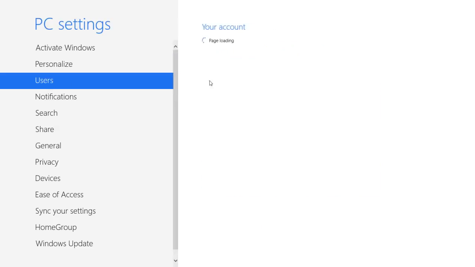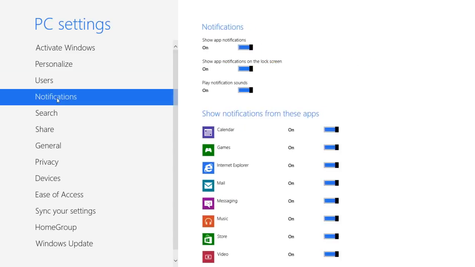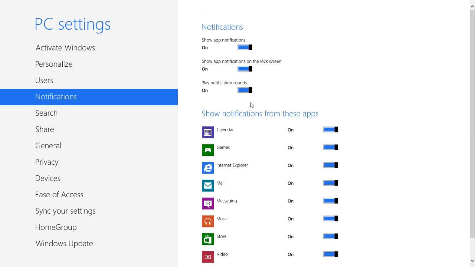Users, this is where you can manage your users. So if you want to add another user to this machine, you can click add user, change your password, change your picture, different things. Notifications. This is where you can pick what apps you want to receive notifications from. So say you don't want to get video notifications, you can turn those off. If you don't want to have sounds, if you don't want to show app notifications on the lock screen, that sort of thing.